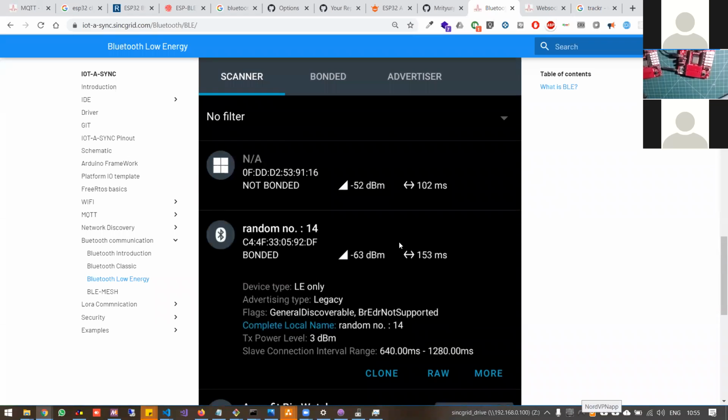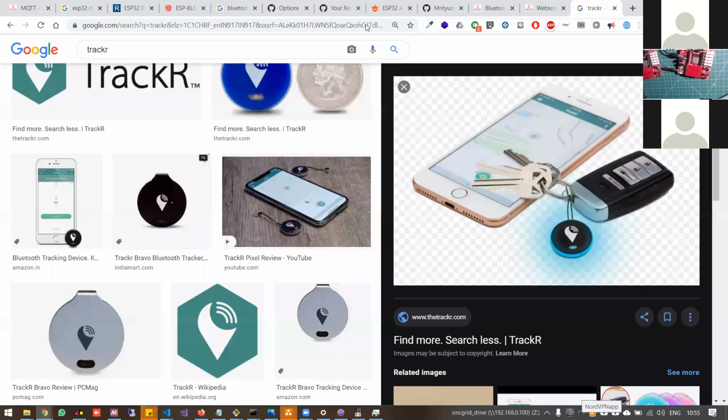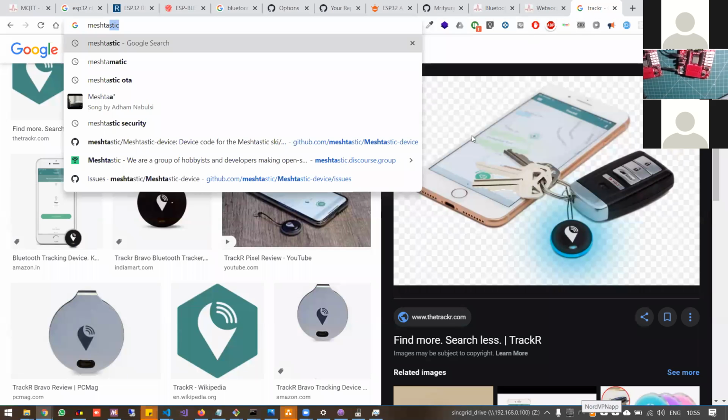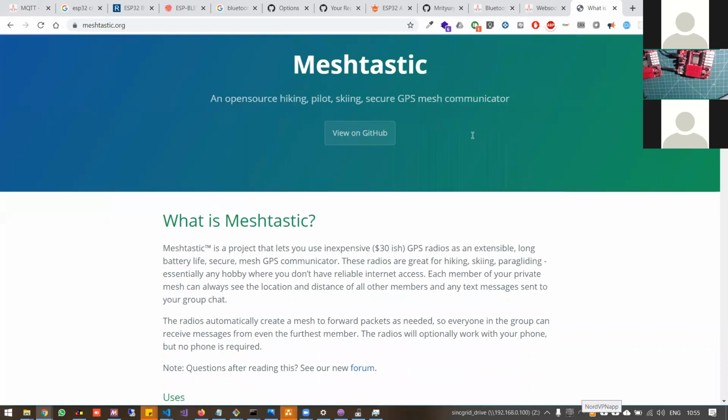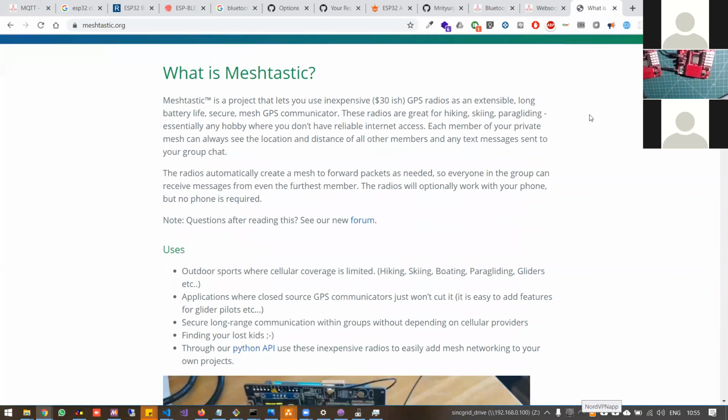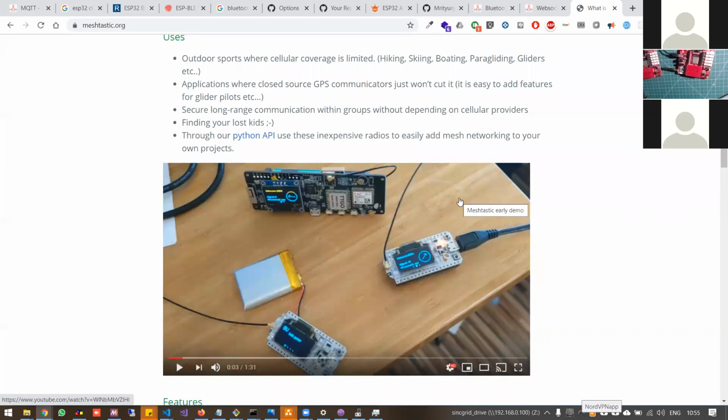I will also show you a mesh kind of network, in which there is a very attractive project called Meshtastic. In your free time you can explore this. This project uses the LoRa network. Each LoRa module has a range of 1.8 kilometers, and with this hardware you can communicate in a mesh network, like 1.8, 1.8, 1.8 kilometers.